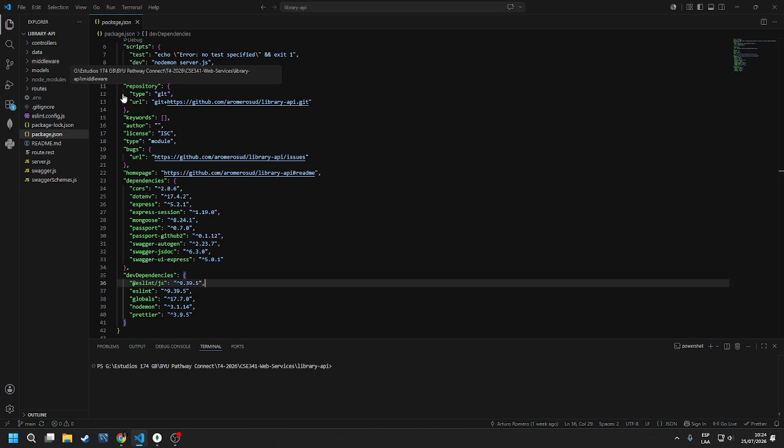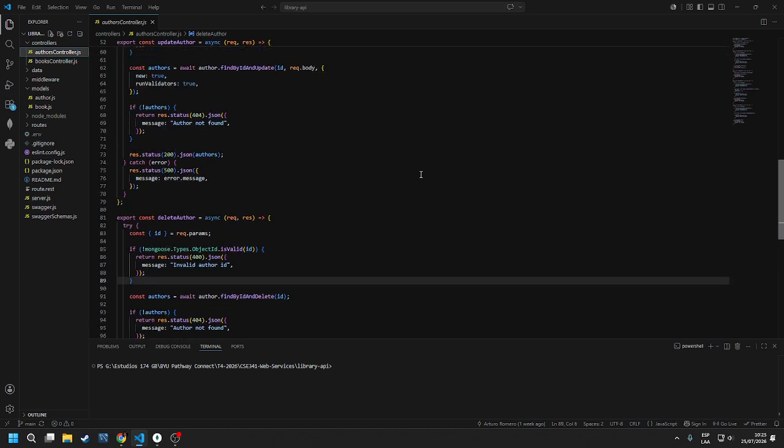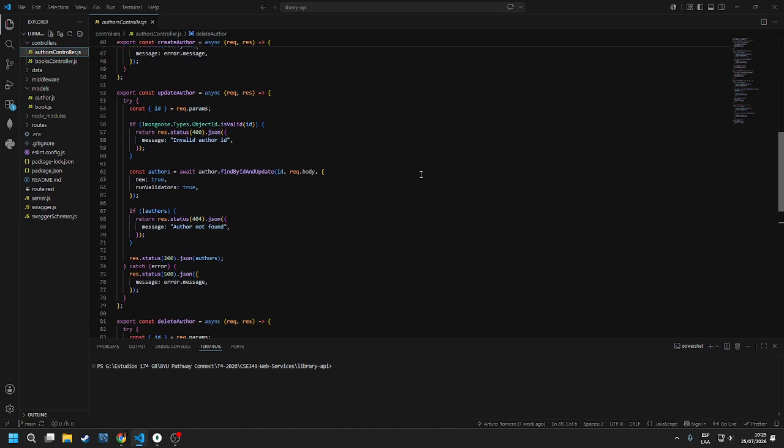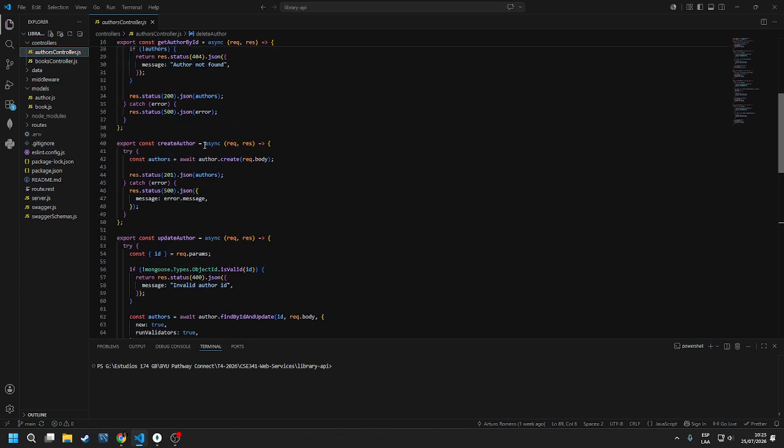In contact, and the folder models, define a schema and validation rules for each contact. In the folder controllers, the controllers contain CRUD operations for the contact collection. For example, create contact, update contact.